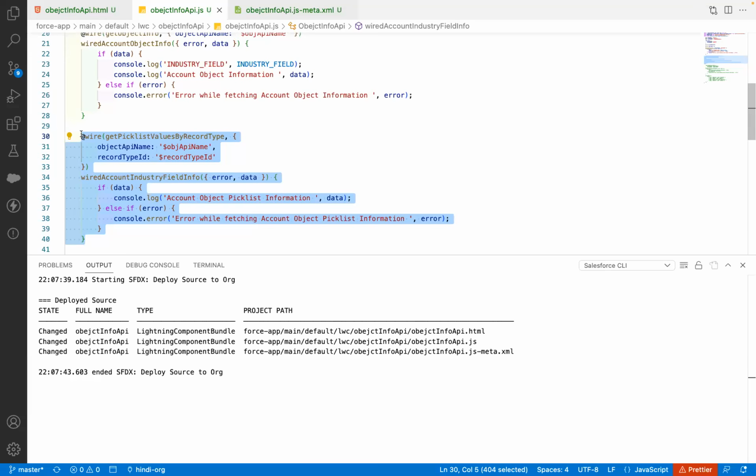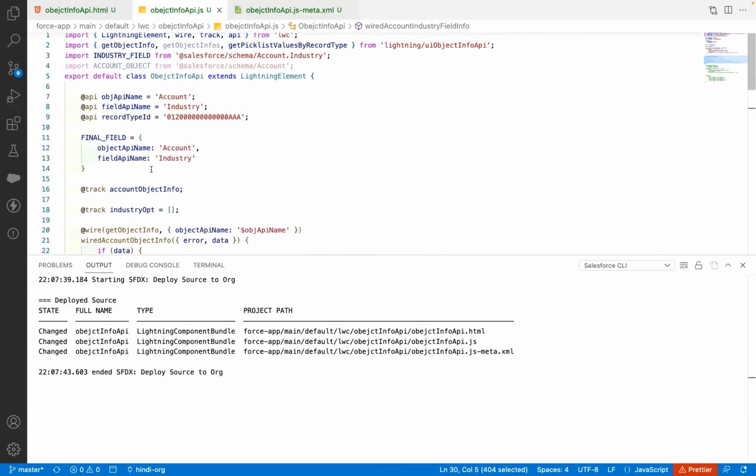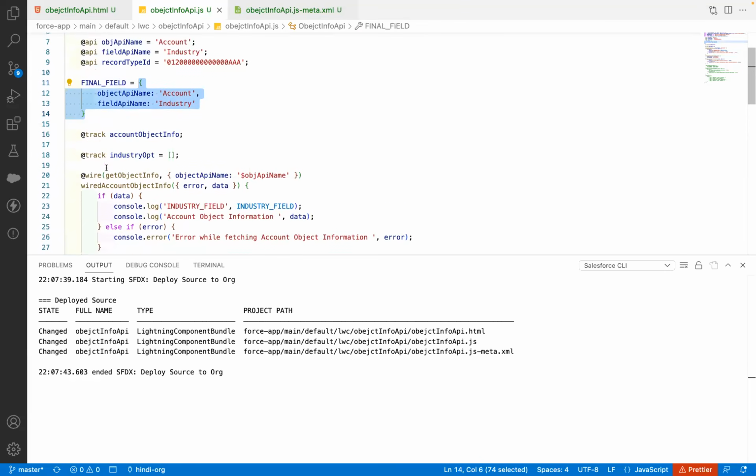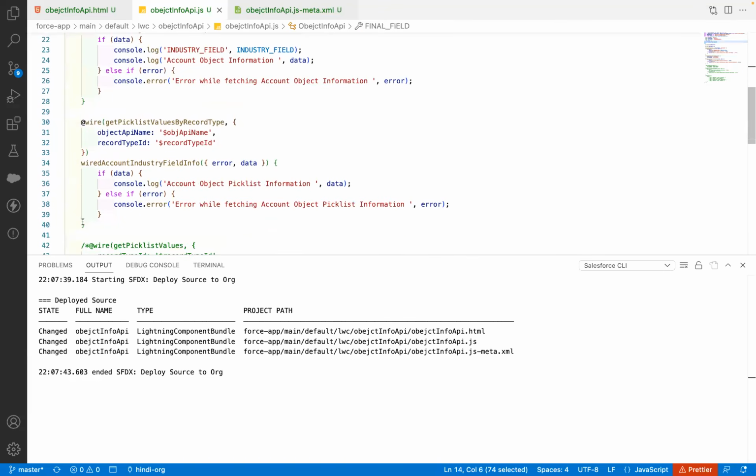Because it takes object API name and field API name. It is an object like this, so it is expecting the same format. You cannot change the format, so you have to provide the same. So yeah, I was asking if there are any questions on this method, because this is going to be our go-to method while we are fetching any picklist values for any object.